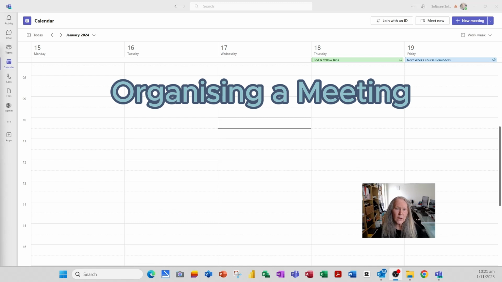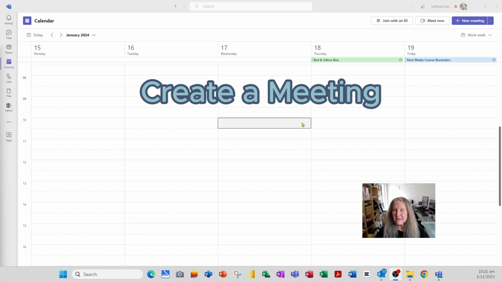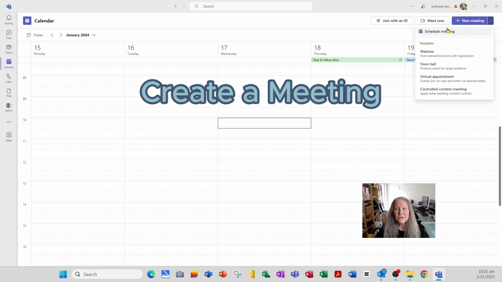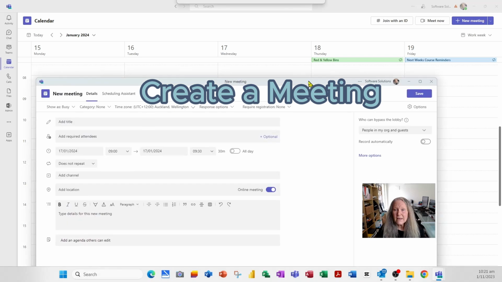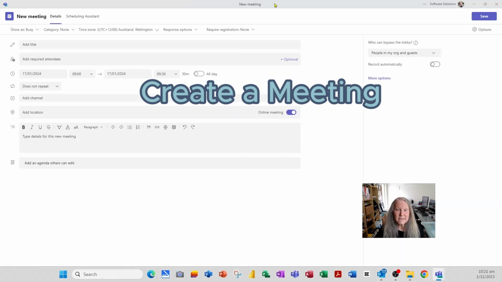Now, the quickest way to make a meeting, if you're sitting in the calendar, is just to click a certain date. You can use the Meet Now if you want to have an instant meeting, or you can choose New Meeting. There's even a drop down, and you can schedule a meeting or a webinar or a town hall meeting at a later date. But I'm just going to go for the keep it simple approach and just click somewhere on my calendar. This brings up the following new meeting window.